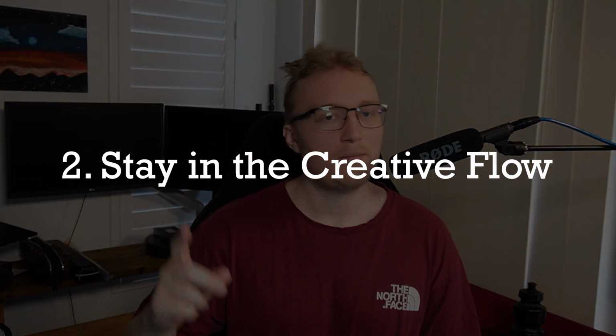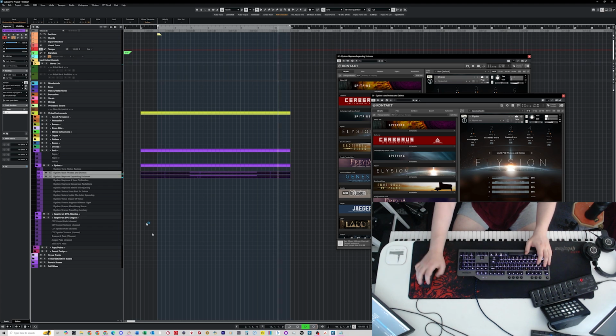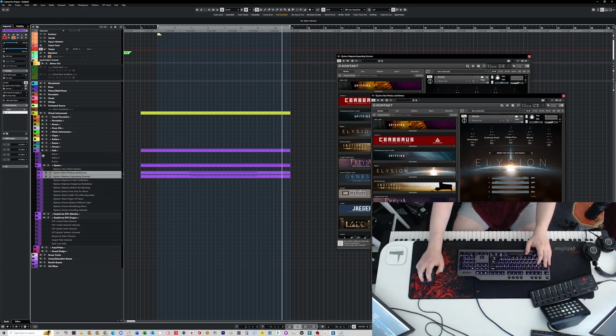Number 2, a template allows you to stay in the creative flow. By handling the technical setup in advance, templates keep you focused on creativity rather than troubleshooting. With everything set in place already, you spend less time tweaking things and more time just writing music.